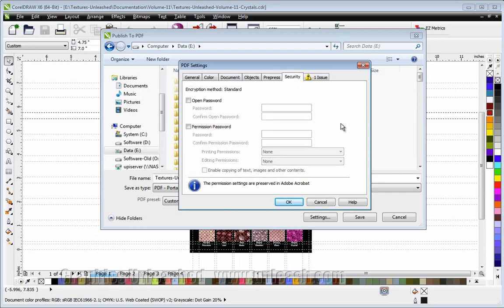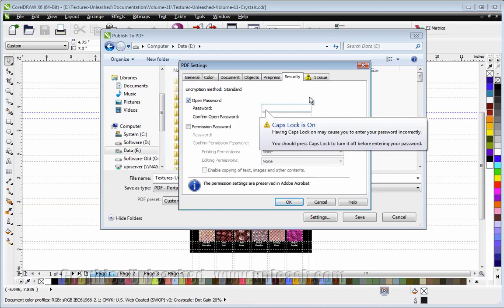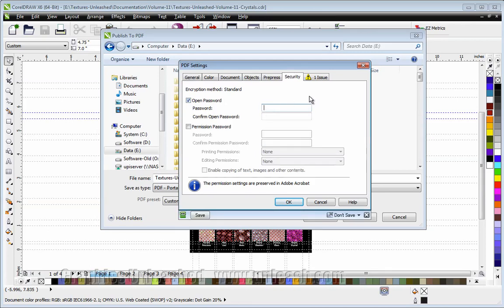Our next tab, the security tab. And there are two potential passwords you can add. The first one means that nobody can open the file without knowing the password. So if there's some somewhat confidential information in the PDF, maybe you want to assign a password just to view it. I'm going to uncheck that. I don't want that.